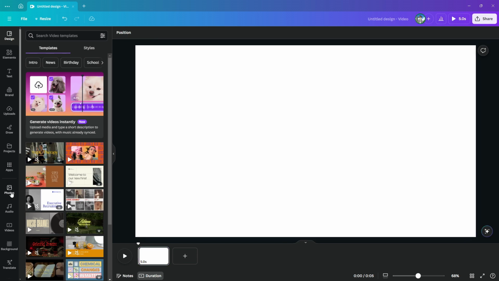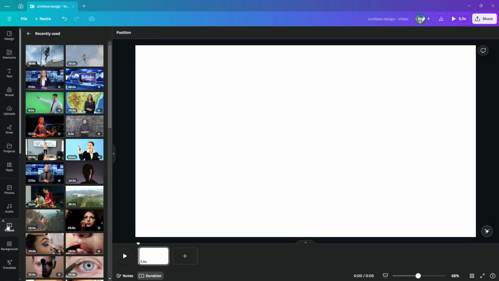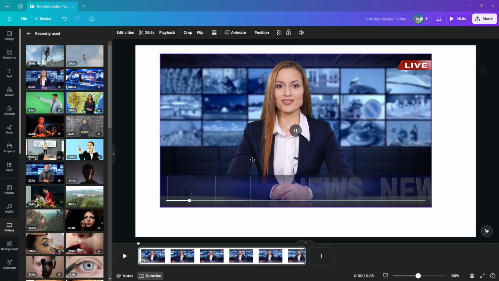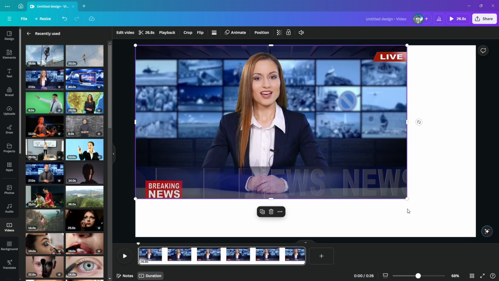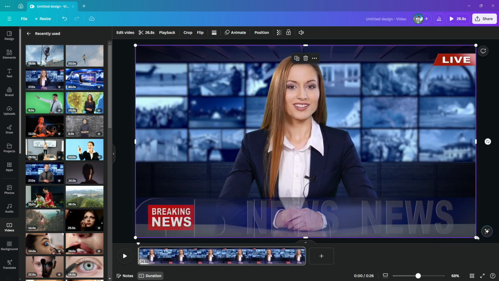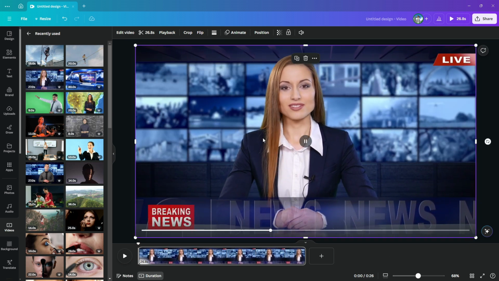Navigate to the Videos menu on the left side of your screen. Select the video you want to use as your main video. Resize the video clip to cover the entire page. For this tutorial, we'll keep the video length at 20 seconds.